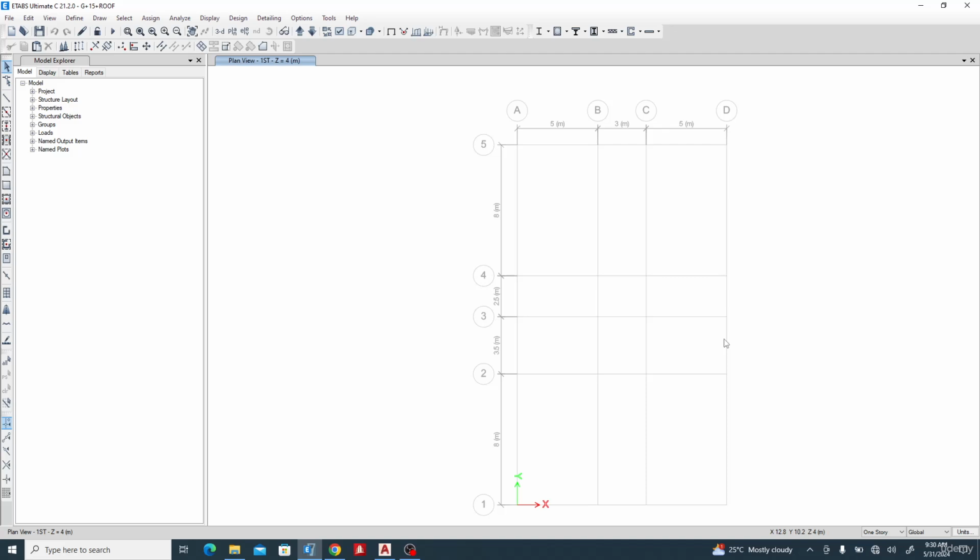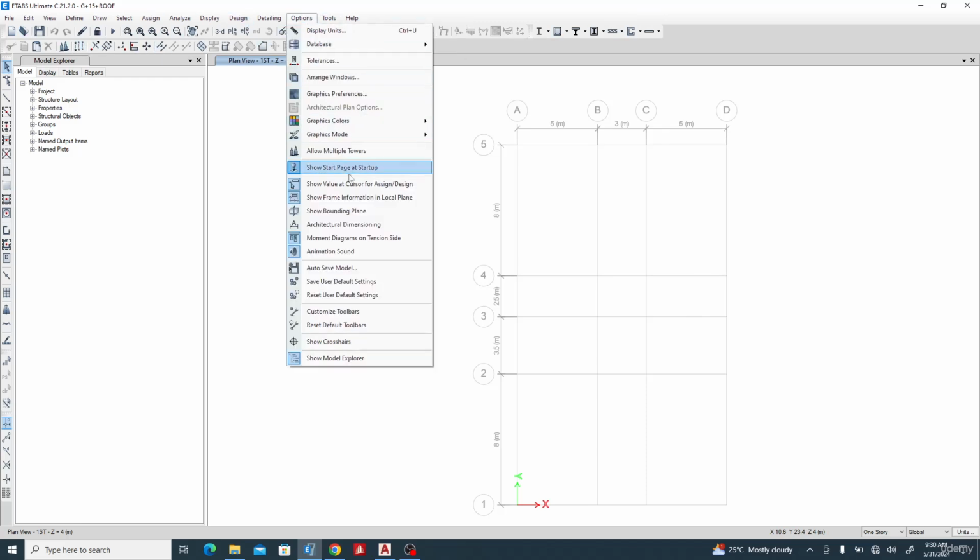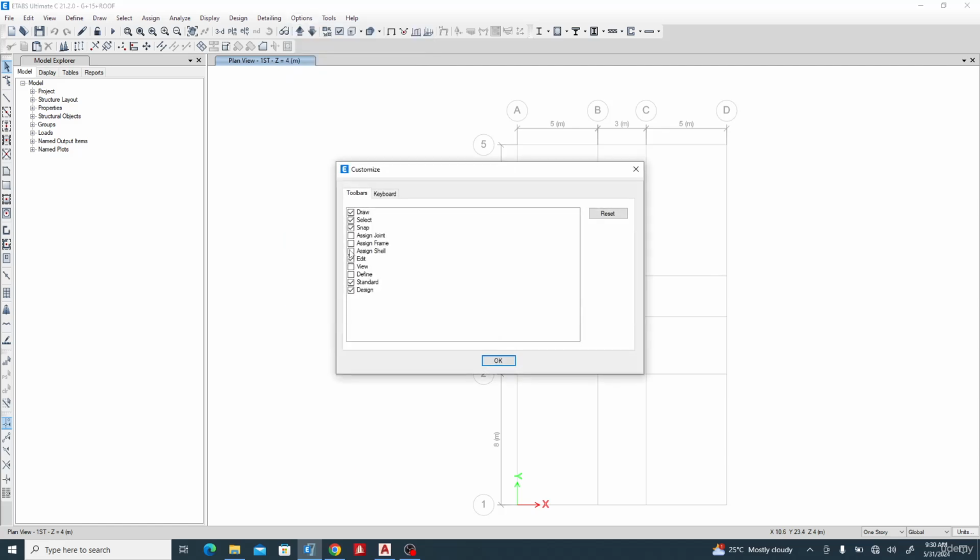In today's lesson we are going to be modeling our materials, but before that you might see my toolbar is a little bit different from yours. What you just have to do is go to options, then you can see customize toolbars. You want to select it. The only difference between what I have is the edit. So I'll turn on my edit so that I can easily use some parameters there.